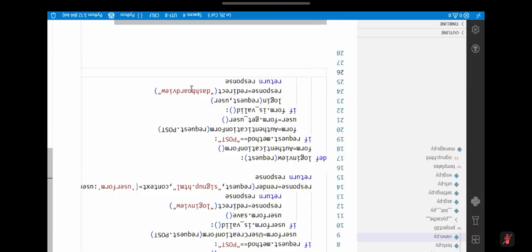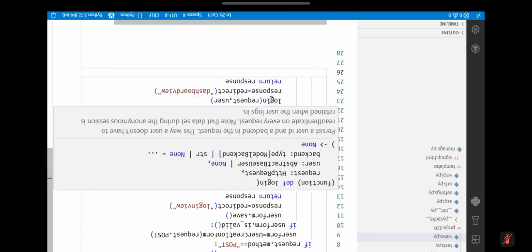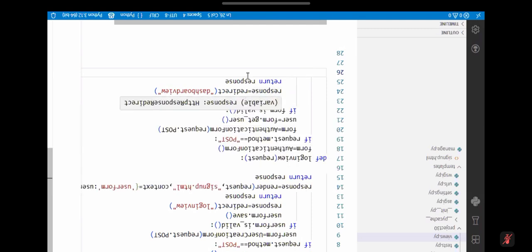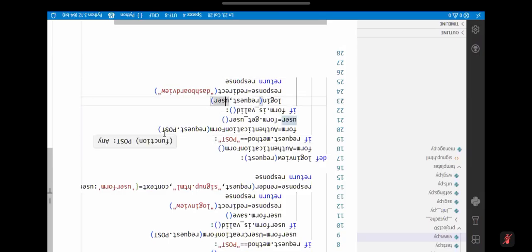Understood up to this? What have we done? What is the login function doing? The login function is receiving the request and user details, and creating a session for this user. Then it redirects to which view? Dashboard view, the dashboard of the authenticated user, and then returns the response.